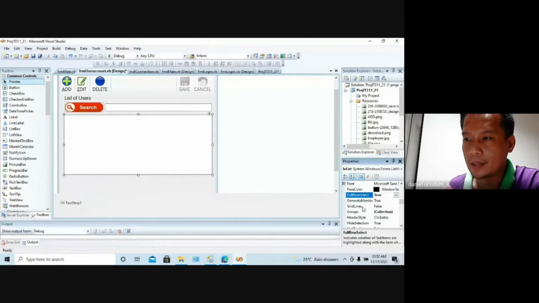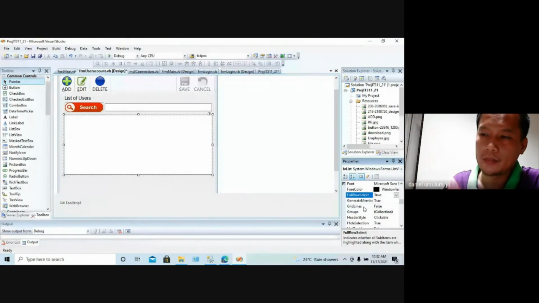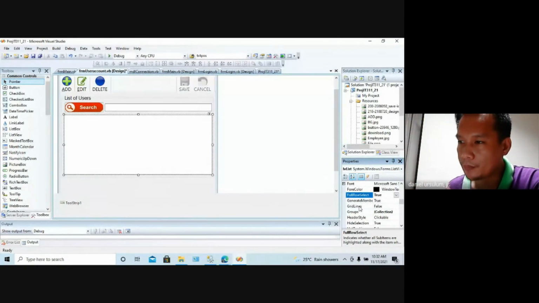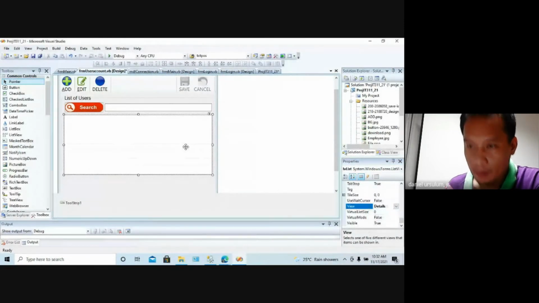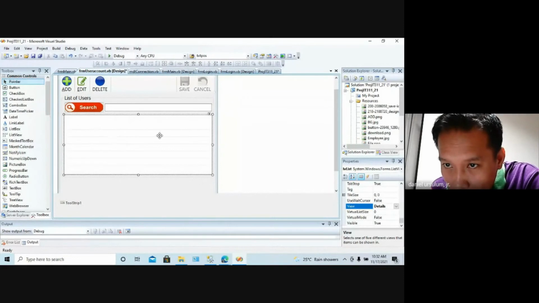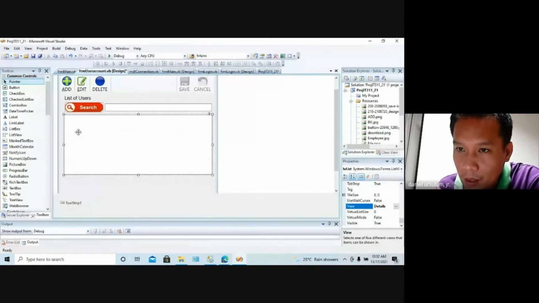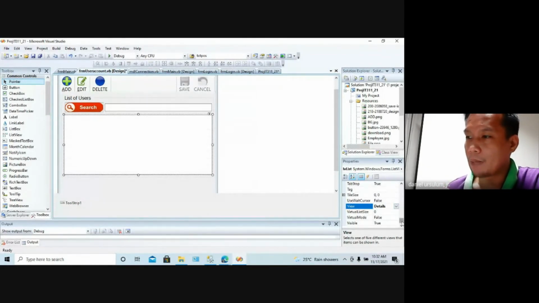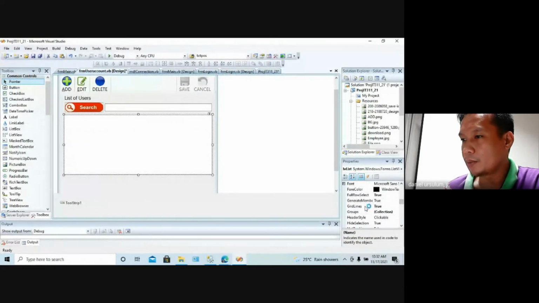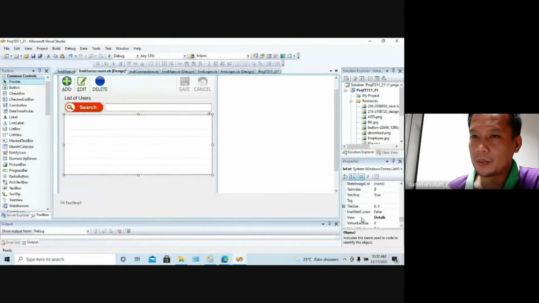Next, grid lines. Of course, we need that. Grid lines are the horizontal and vertical lines. Set that as true as well. Then finally, the fourth and last property we need to set is the view property. Instead of large icon, we will set it as details. If you notice, you can now see lines there. So, we have four properties to set: the name, which is very important; full row select, true; grid lines, true; and lastly the view, which should be details.